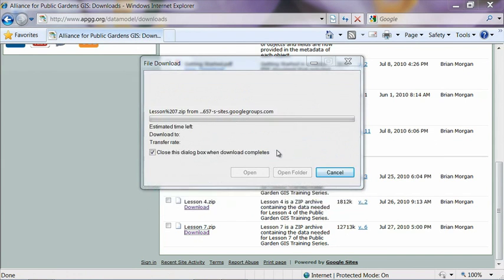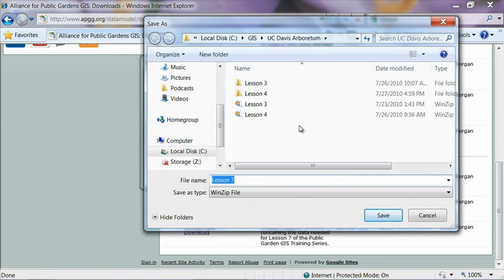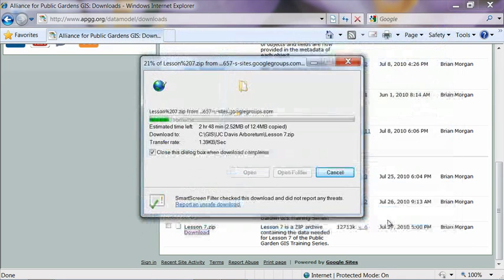And then we'll save that to the folder that we've been working with for all of our lessons. So for me, it's C/GIS/UC Davis Arboretum. You may have it saved or named differently. So go ahead and save that file. And this one's a little bigger than our previous ones because it contains some more data.